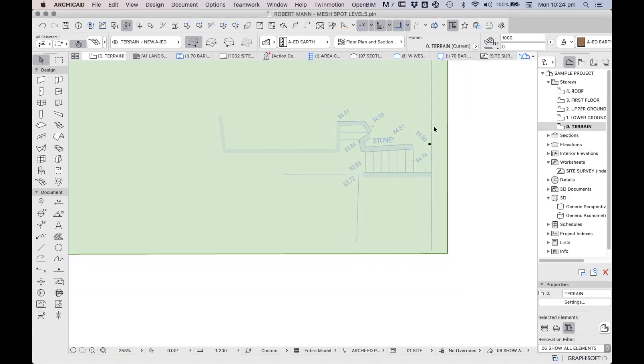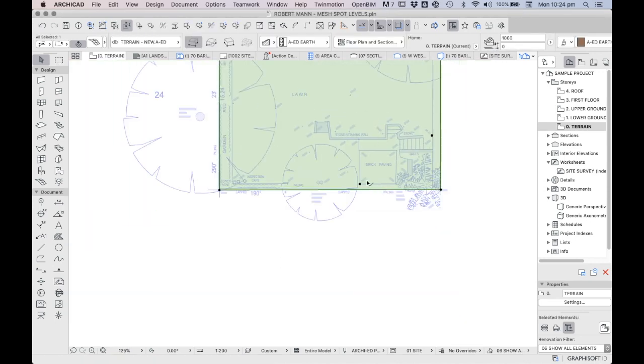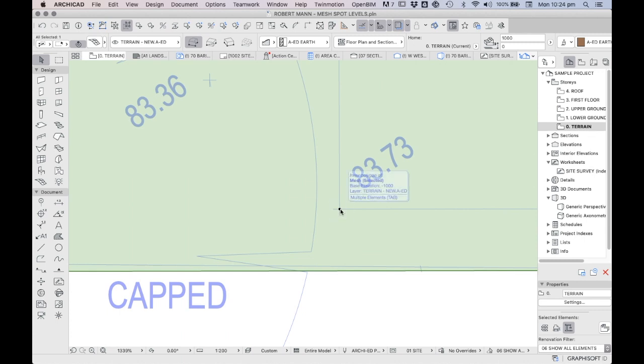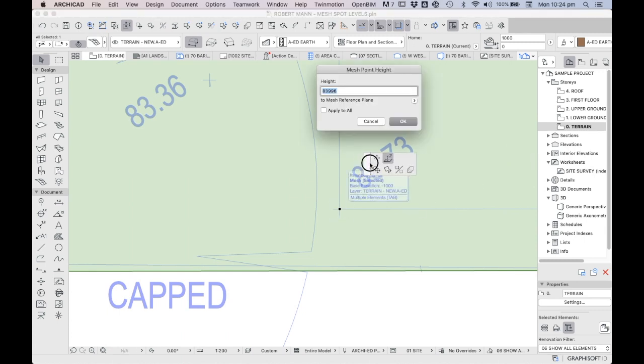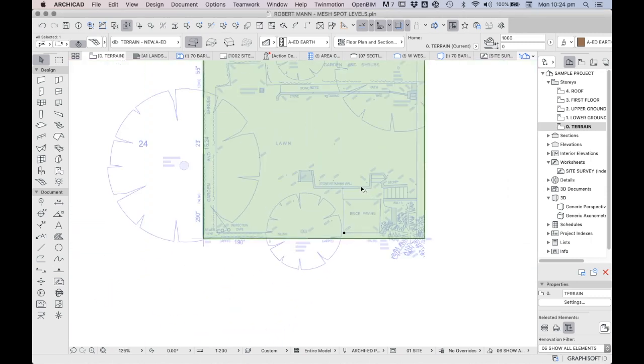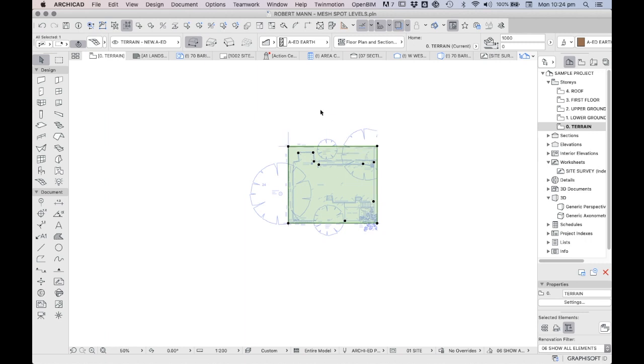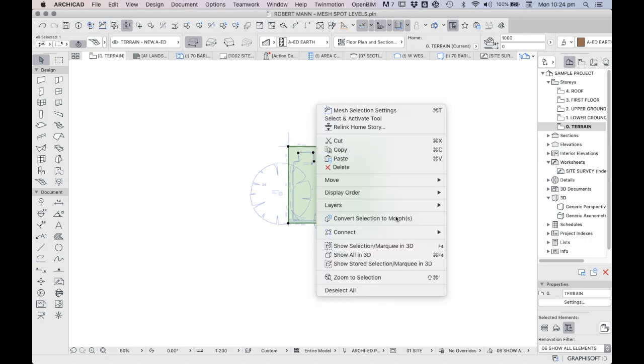84690. One more. Let's move that away. 83730. We've now added all our points. Let's go into 3D again to see how that looks. Right click, show selection marquee in 3D.